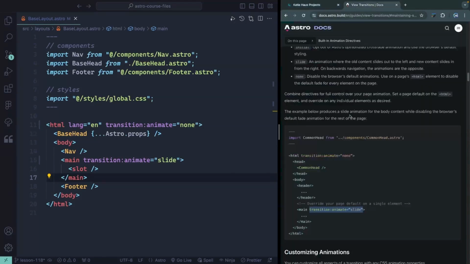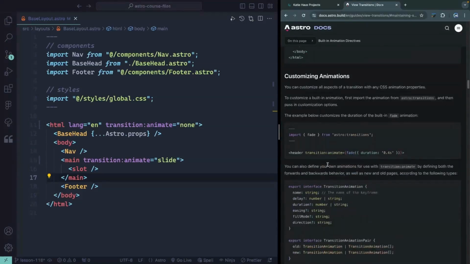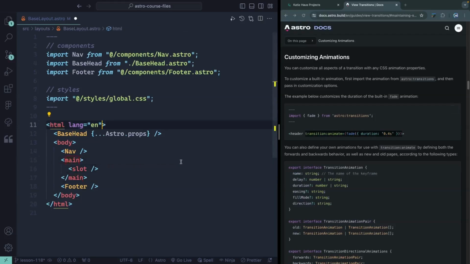Now, beyond using some of these pre-built ones, you can take a pre-built one and customize it. So here you can see that they've taken the fade animation, and they simply changed the duration. Now here's the typing of how these look. They have a name, delay, duration, easing, fill mode, and direction. So you can see they're just changing that one property here. So let's go ahead and pull this in here. And I'm going to get rid of this right here, and we'll get rid of that as well.